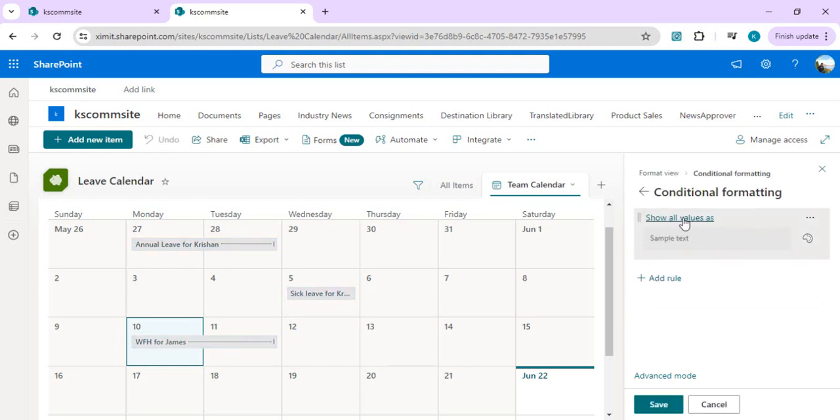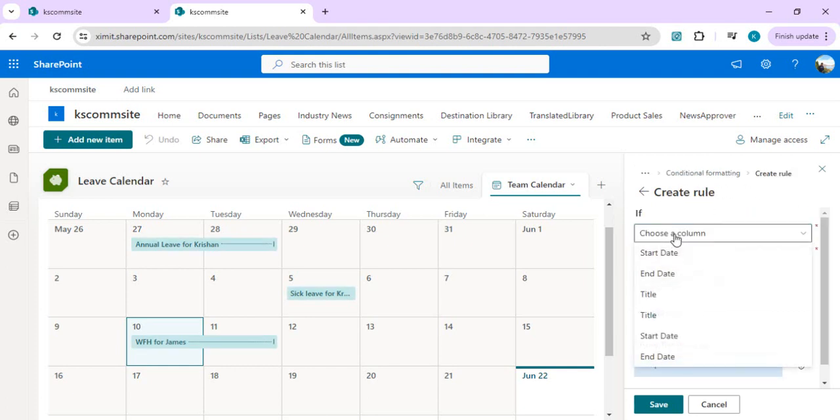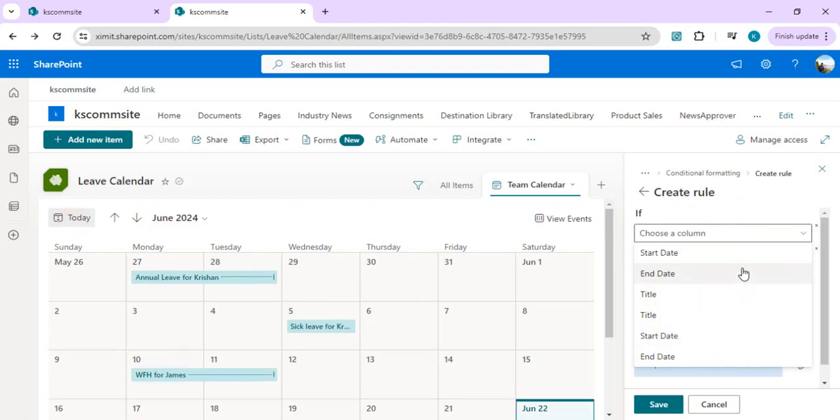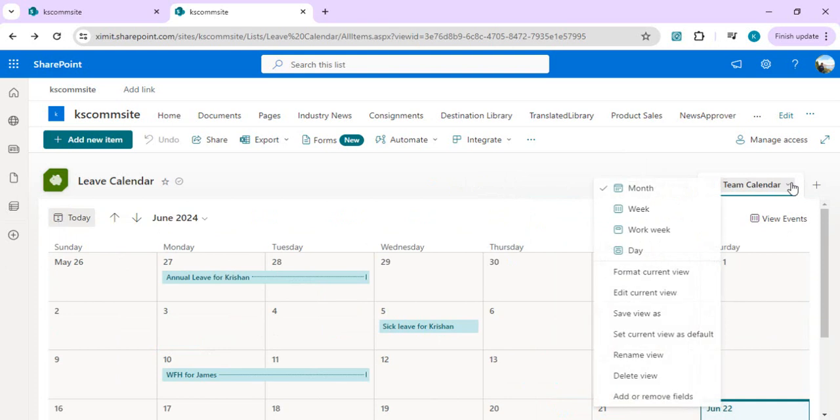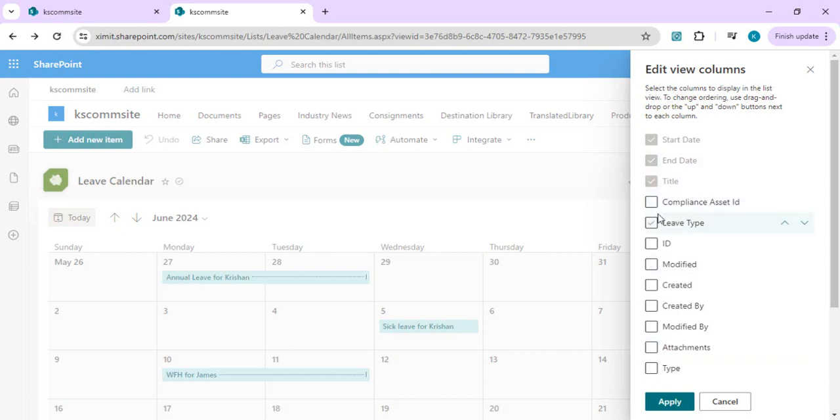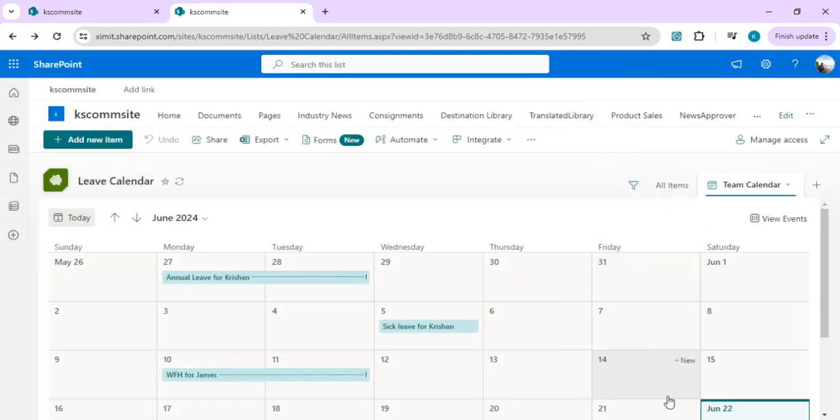So right now we have this one single rule which says show all values irrespective of anything with this color. So I'll just get rid of this rule and create a new rule. In this rule I'll pick the column leave type, but right now leave type is not listed over here, and this is because we haven't added this leave type to this view. So what you have to do is click on this add or remove field, and over here just select this leave type for this view.